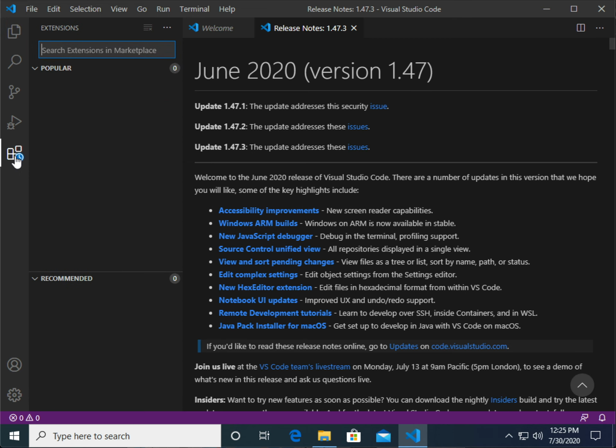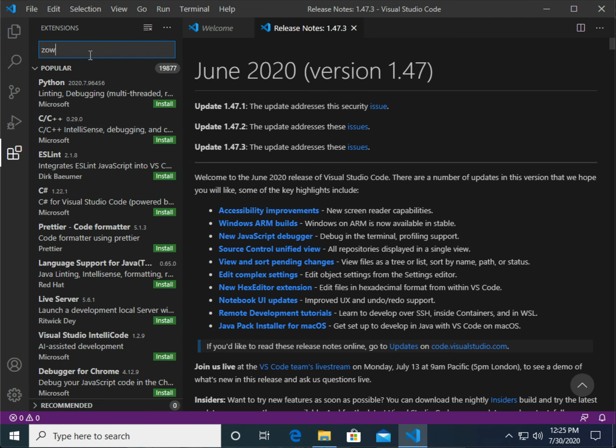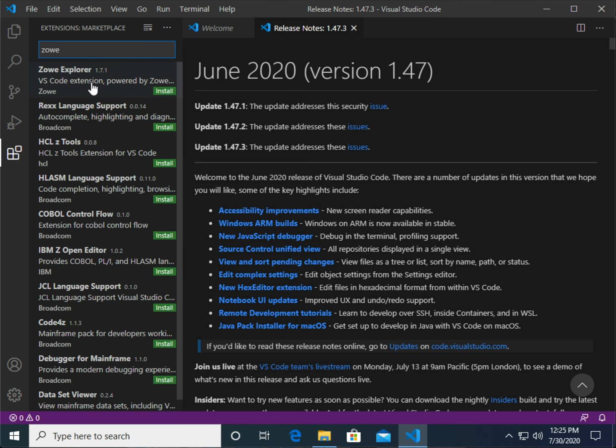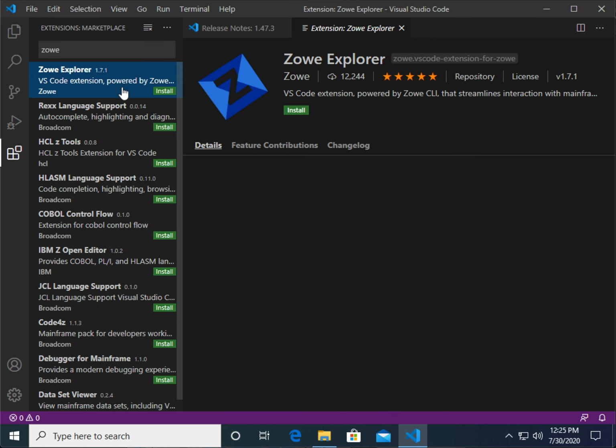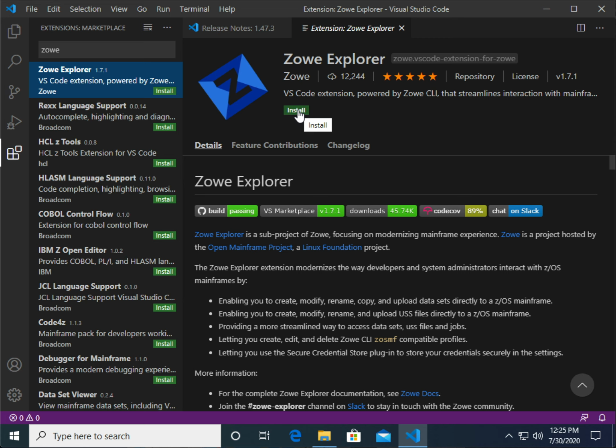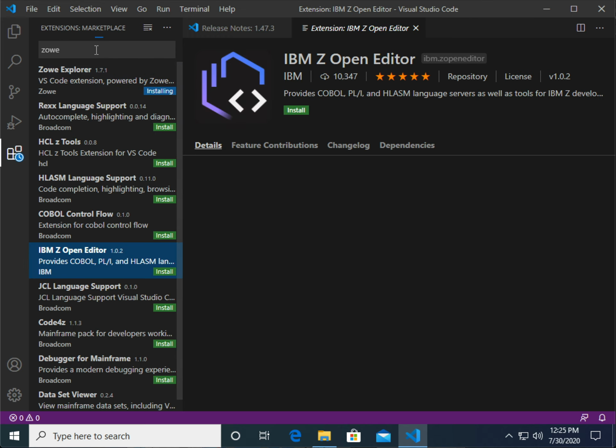And we're going to search for Zowe, Z-O-W-E, and look for Zowe Explorer. And then click install. You can see it's got a lot of downloads and a really good rating, so that's installing. And then right below it is this IBM Z Open Editor. If it's not right there, you can also search for it up here and type IBM Z Open Editor. Same thing, IBM Z Open Editor, lots of downloads, good rating, click install, and it's installing.